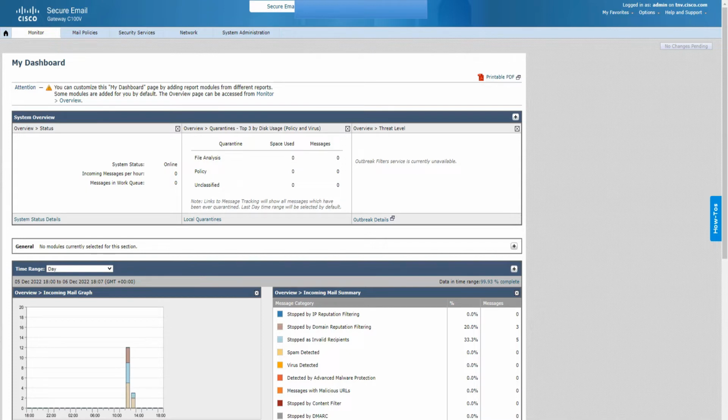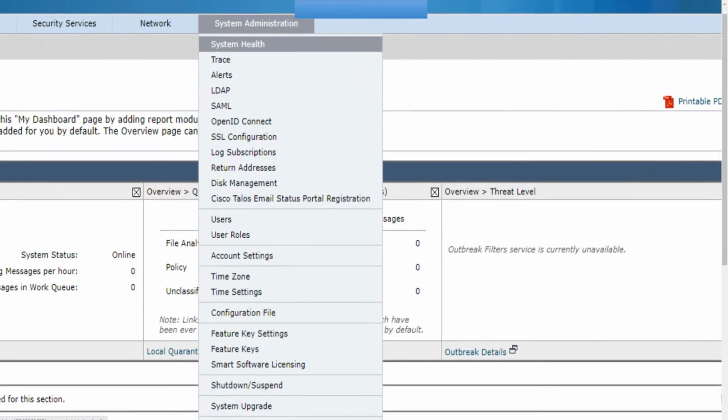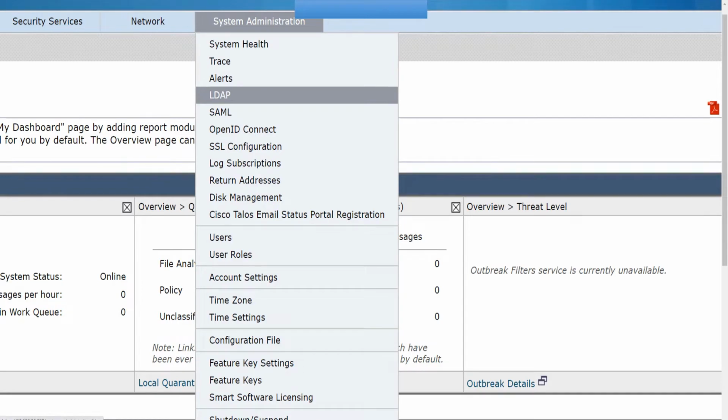Today we're going to check how to configure the LDAP server in the Cisco ESA so that we can go ahead and implement recipient access validation. In order to configure that, we need to go to System Administration and click on LDAP.